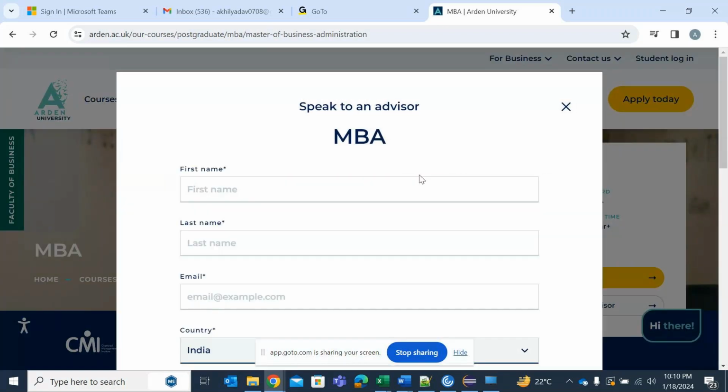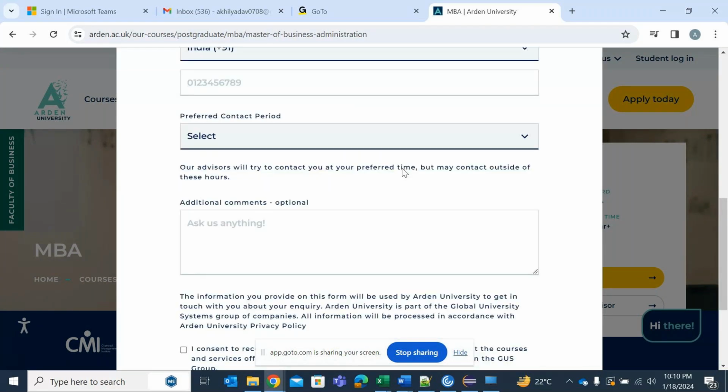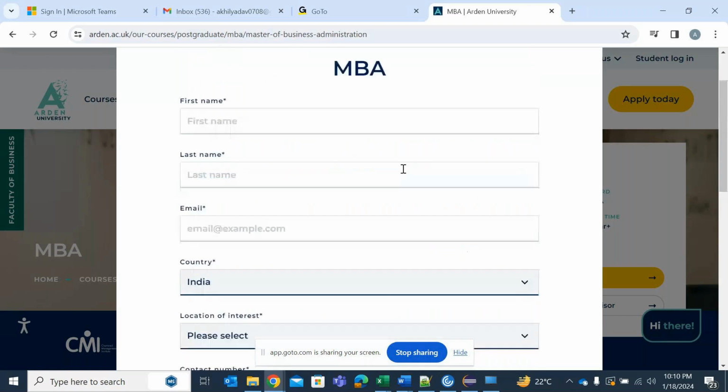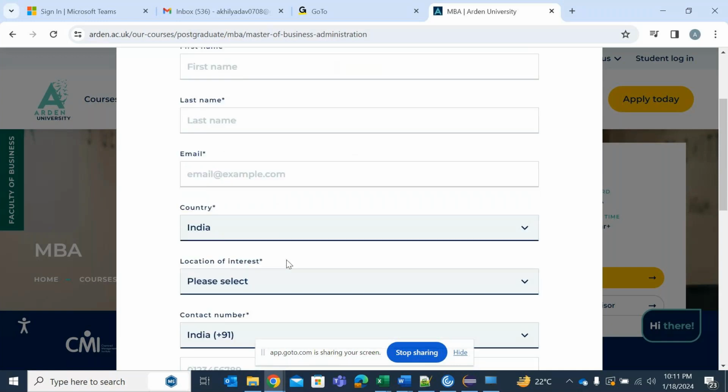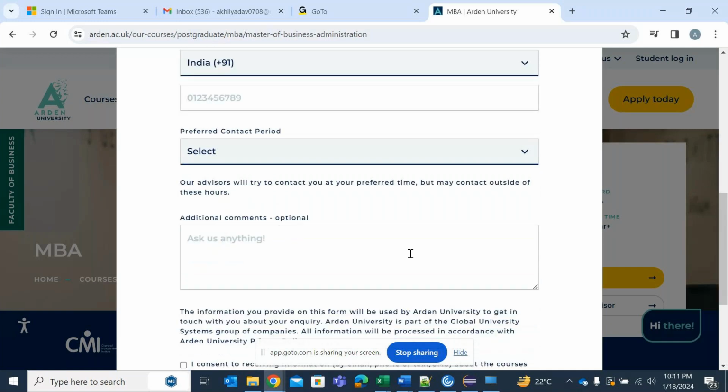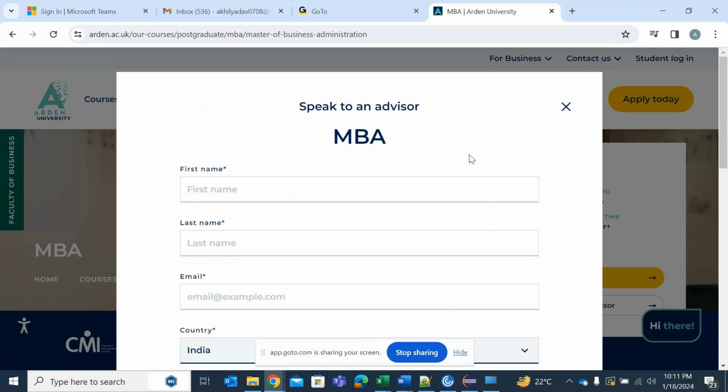So for this, the moment I click on speak to an advisor, a particular form opens, right? If you see here, we have first name, last name, email, country, location of interest. These are the basic details of the user. For example, as a student, I want to speak to an advisor in order to know about this MBA course. So for this, I need to fill in my details, right?